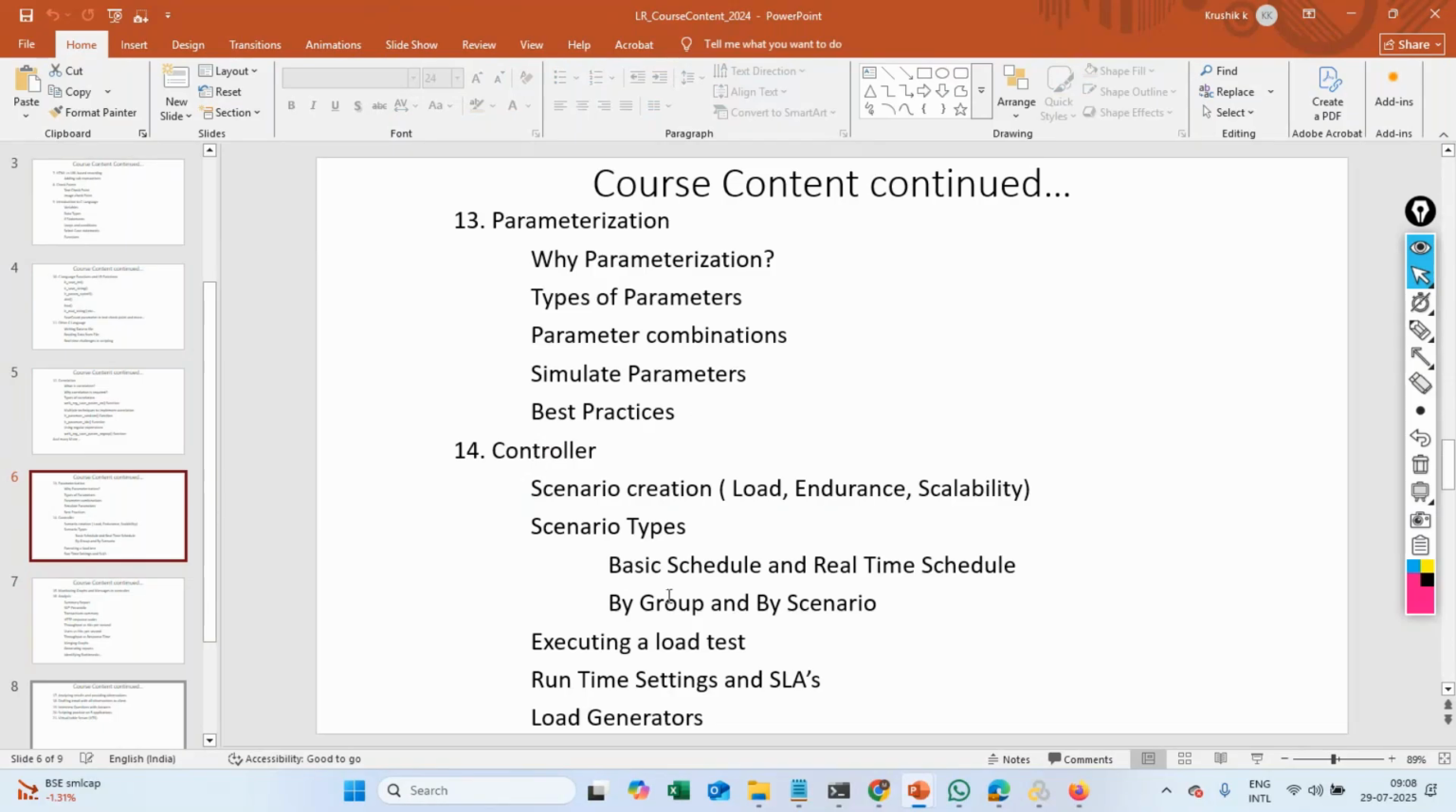From there, we'll switch to the controller and we'll see how to create different types of performance tests like load test, endurance test, scalability test, stress test, and so on. How to create different types of scenarios, how to configure a scenario with different numbers of users and all that stuff.